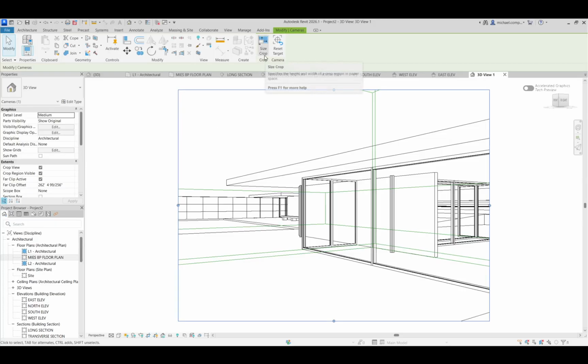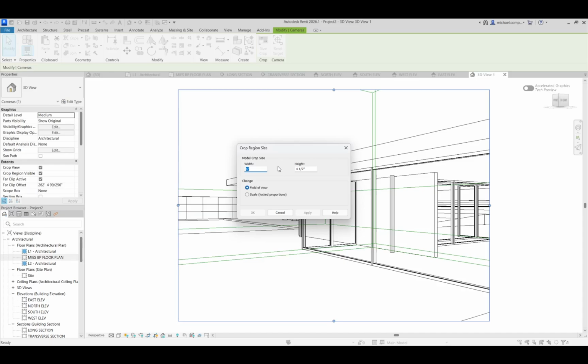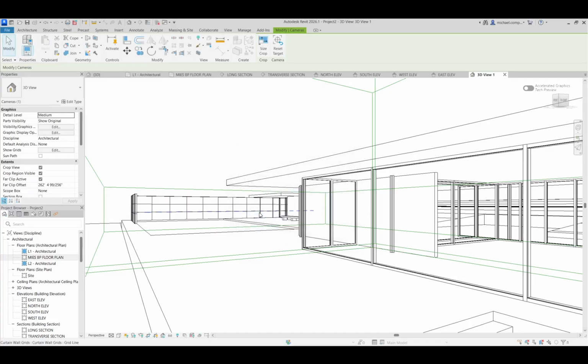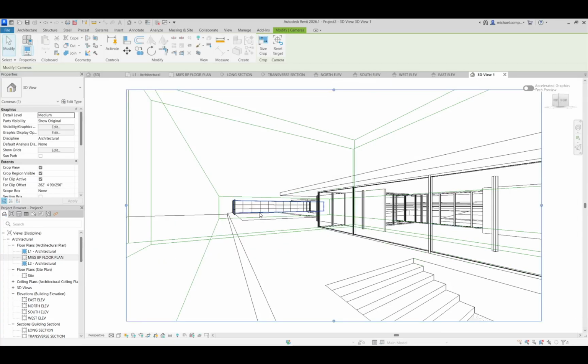So I do that with this process. I change the size crop from 6x4, which is like a 4x6 photograph, to 16:9, which is more like a widescreen monitor, right? So 16:9. I do not change the scale. I change the field of view, hit apply and OK, and then I'm going to ZE for zoom extents, and you now see a forced perspective, which is a wider angle of the architecture.